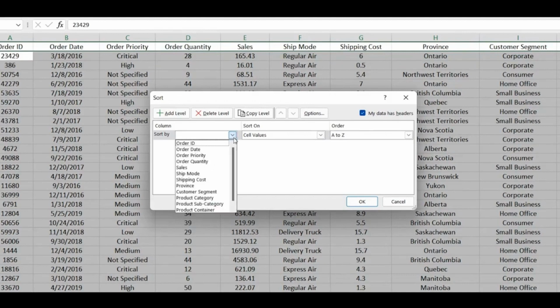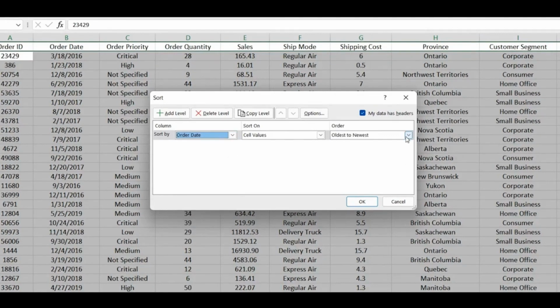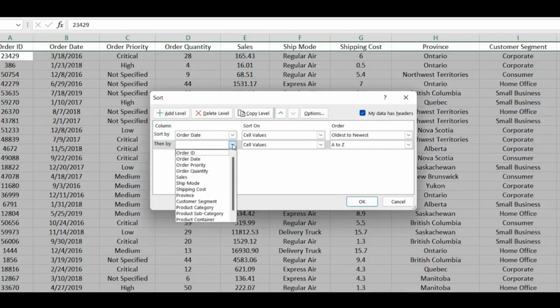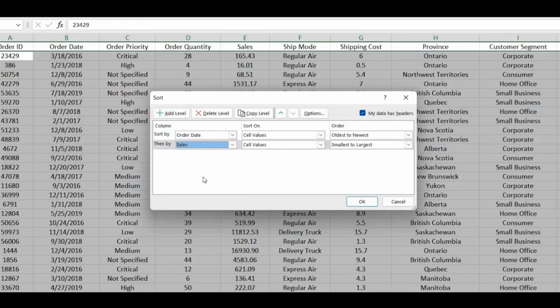So I'll sort it by order date. I select order date. I want it from the oldest to the newest. Then within an order date, the next level of sorting, I need to use this dollar sales volume. So I'll add a level. I'll click on add level and select sales. And sales, I wish to order from the largest sales to smallest sale. So I click this down arrow there and select largest to smallest and do an OK.